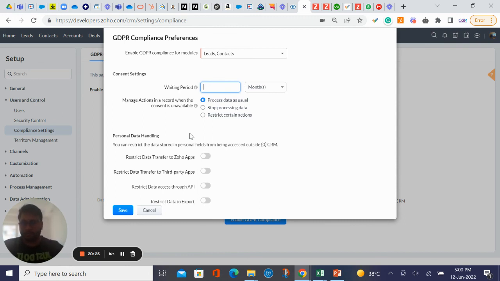You can restrict the user or data for how long you want to keep the information. Do you want to take the consent? All that information you comply with in the modules for Leads and Contacts, because Leads and Contacts are the specific modules that get created whenever input comes into the system from outside. It could be a contact or it could be a lead. That's why you can enable GDPR compliance on these modules.